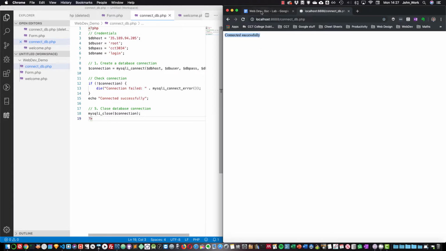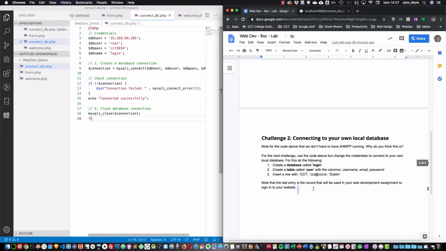Okay, so for the next challenge then, you guys, if you could set up your own database called login as well. You're going to create a table inside of that database, the table name is called user, and it has 3 columns: username, email, and password. You are then required to insert a record or a row with username CCT, email cct at cct.ie, and the password is Dublin.